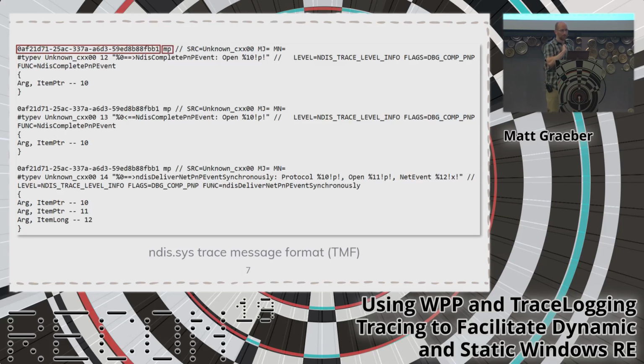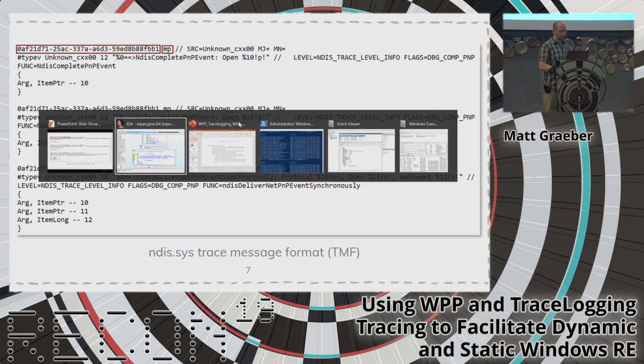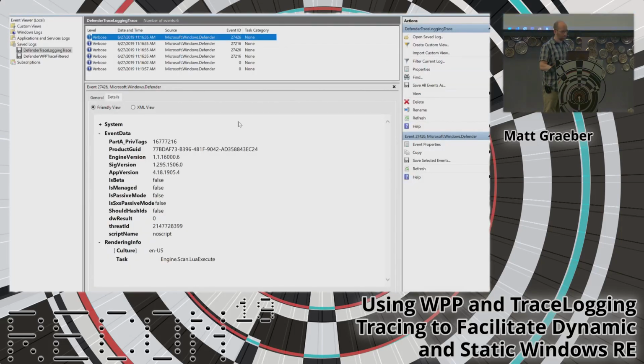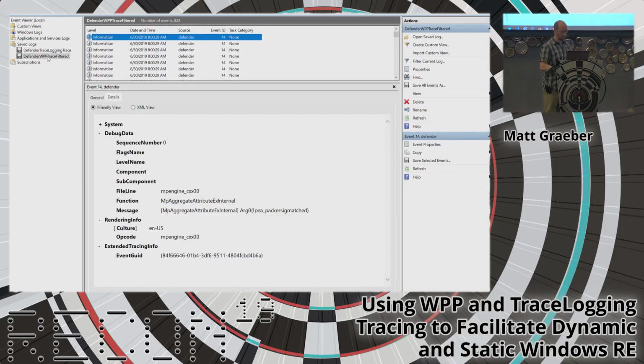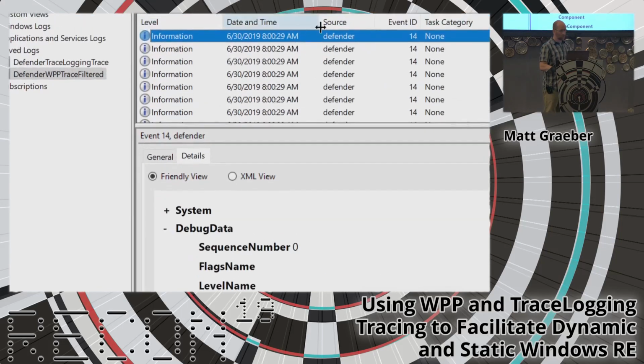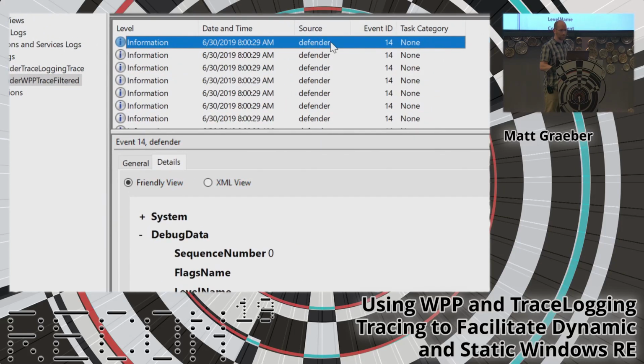The next thing to pay attention to is, in this case, MP. This is the event source. Let's pull this up. Event source would refer to this here. So if we're looking in the event viewer, MP would surface here, okay?